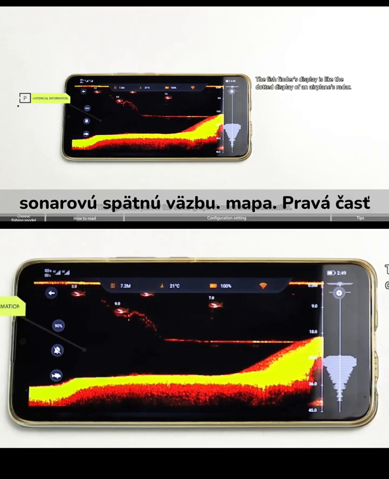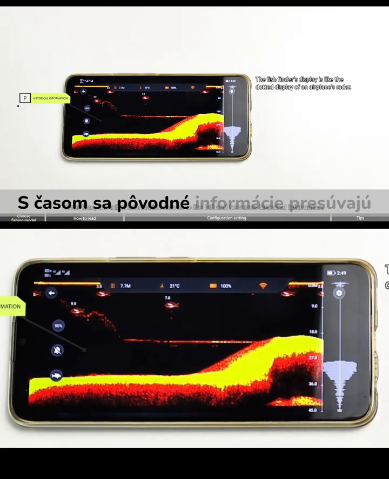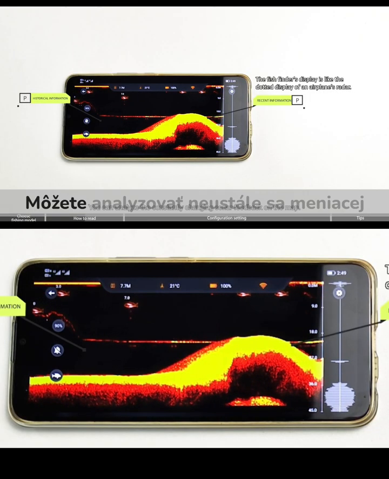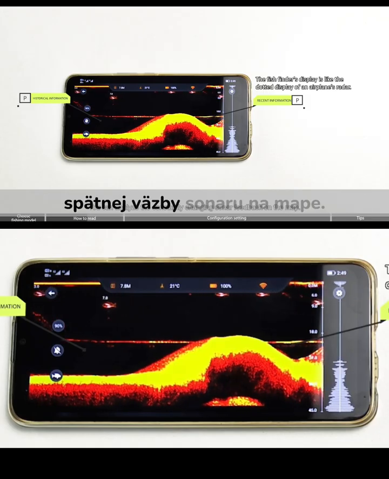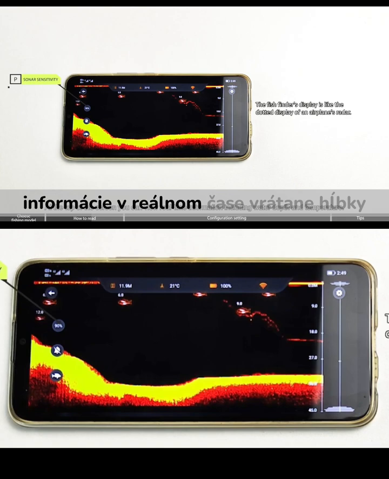The rightmost part of the sonar graph shows instant information. Over time, the initial information moves to the left and becomes historical information. You can analyze the constantly changing sonar feedback on the map. At the top of the screen you can view real-time information including water depth and temperature.